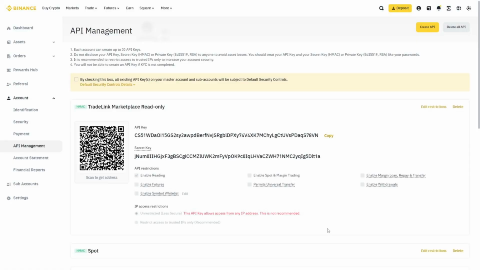It is important to note that all keys are created as read only by default with no IP restrictions. This is exactly what we need for the TradeLink Marketplace. An API key with read-only permissions without any other permissions or IP restrictions.